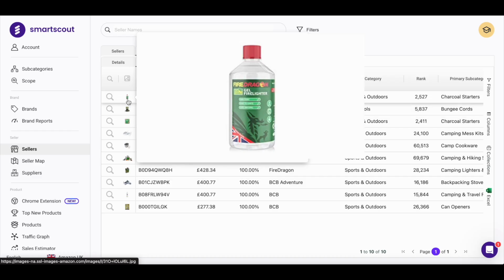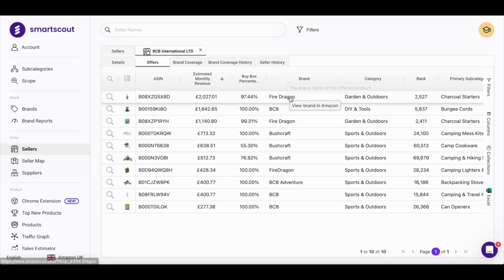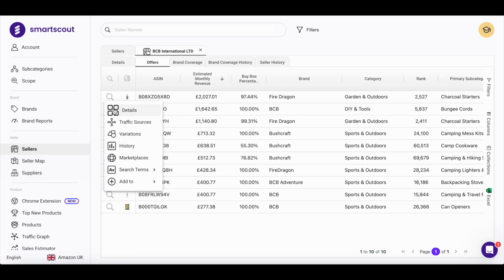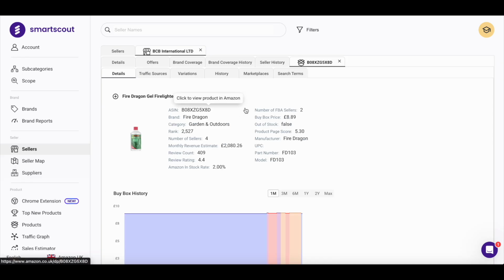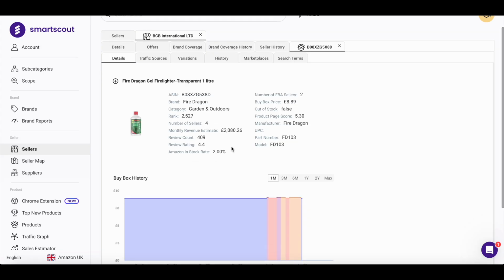Here we are. So we've got Fire Dragon product here, brand name matches here. I'm going to investigate this one. Details. We can see that it's got four sellers on the listing. Monthly revenue estimate of about £2,000. Good review count. Good review rating.